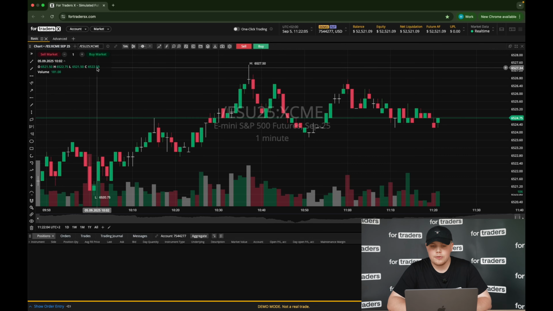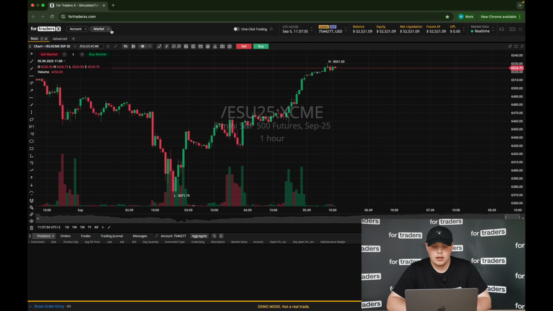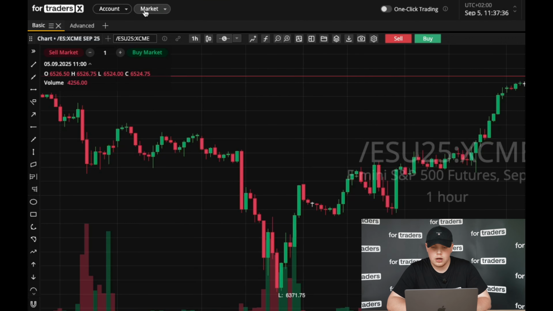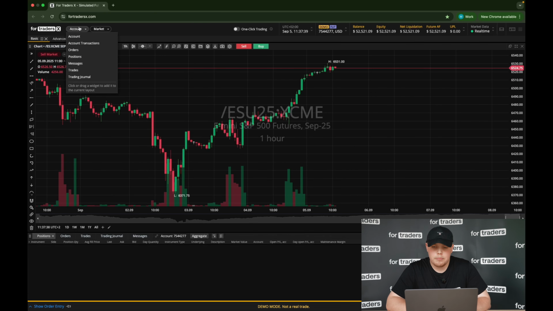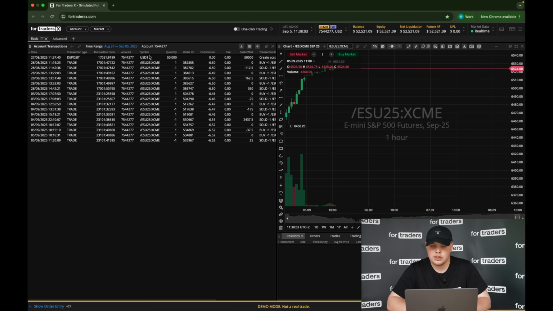You will find everything important under the Basic workspace. But let's take a look at what the other panels mean so you know when to use them in case you are not sure. To add a panel, you have these two options here, Account and Market. The only panels under Account that are not showcased in the Basic workspace are Account and Account Transactions. Account panel shows you your account information like balance, equity, and margin. Account Transactions shows you every transaction you did on your account.